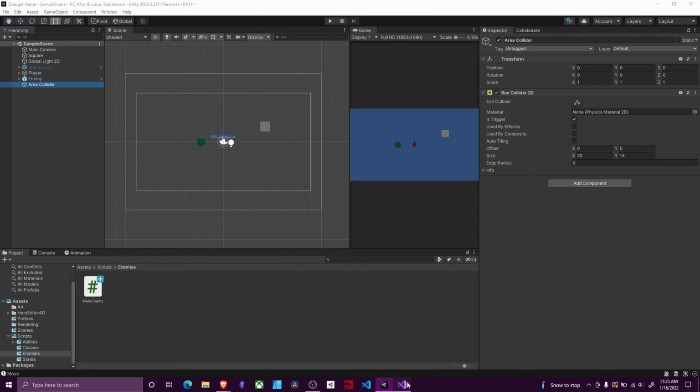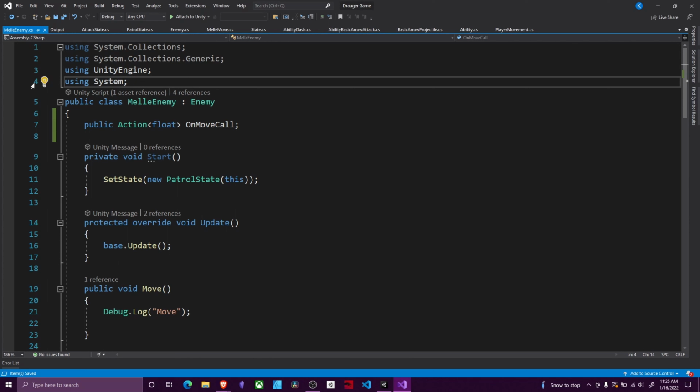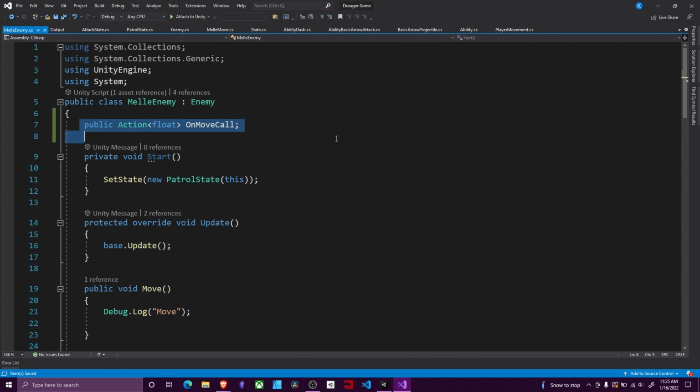The first thing we need to do code-wise is open up our melee enemy script and add this action. We'll go over actions in the events video I'm going to post in the top right. Essentially, it's a way to have one script shout out to the void, "Hey, I did this thing," and then have another script listening for it. When they hear, "Oh, someone did this thing," they do their thing. So the two scripts do not need to have a direct reference to each other.